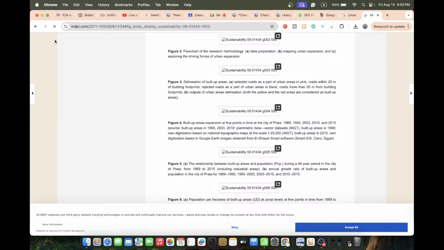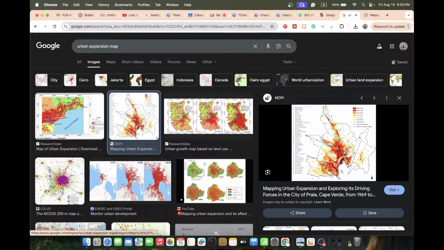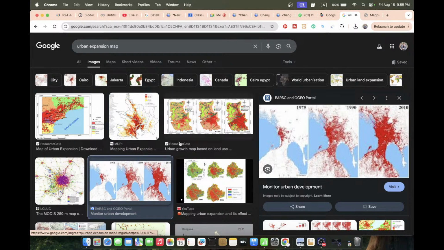Okay, just a minute. Let me show another one. Okay, so this one you can see. This is one kind of urban development or urban expansion mapping. If you check, this is the urban result in 1975. This is the urban result in 1990. This is the urban result in 2010. So urban is increased, we find out. Okay, so this is the urban expansion.